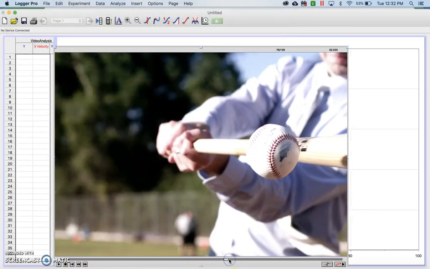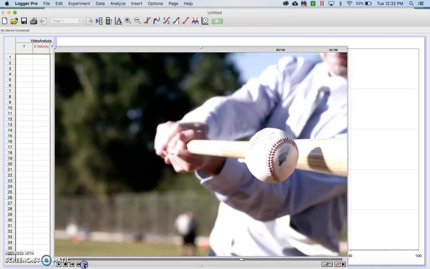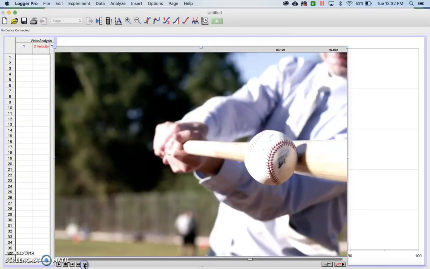Ideally you want to get it to right at about where the important part is. So in this case, I'm looking at the impact. So that's where impact starts, right there. I'm going to back up, get it right before impact. That's right there. Yep. Okay.